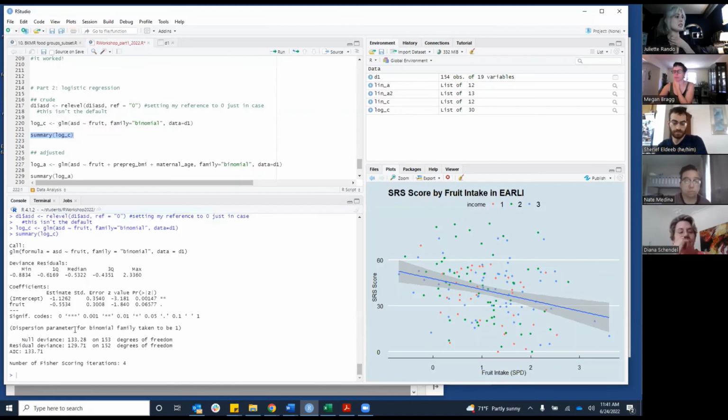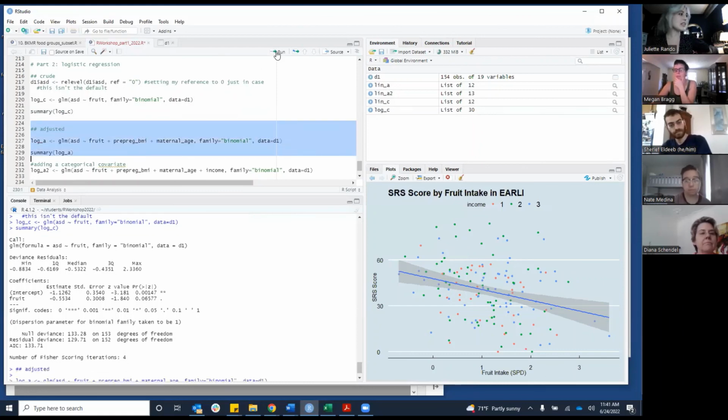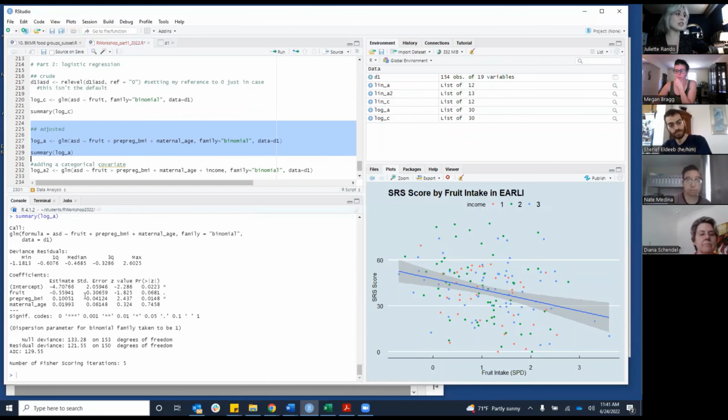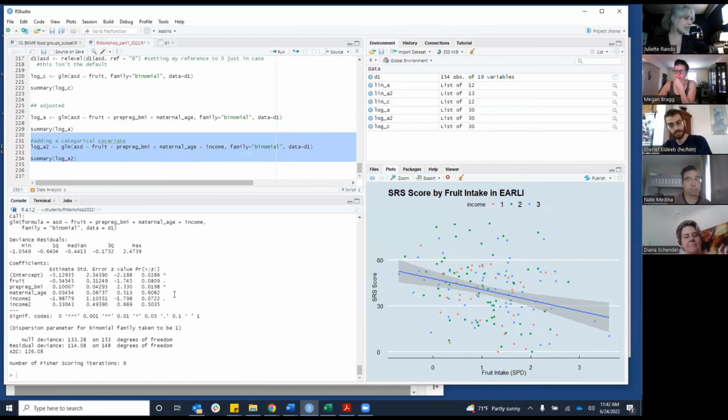Okay, so interestingly, now we see the relationship between fruit and ASD diagnosis is not significant. I think the p-value is 0.07. So that's just interesting that there's a difference between diagnosis and SRS score. And then I can adjust this as well. So interestingly, BMI still has a significant relationship with ASD diagnosis. And then if I want to add in that income variable, I can look at that too. But yeah, not a significant relationship.